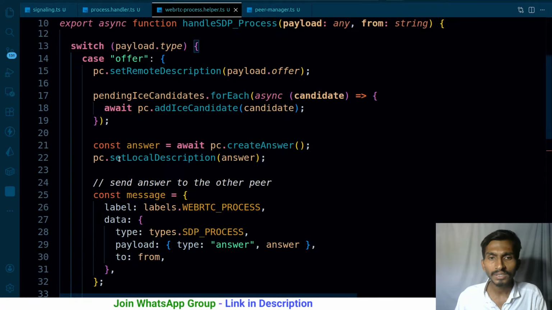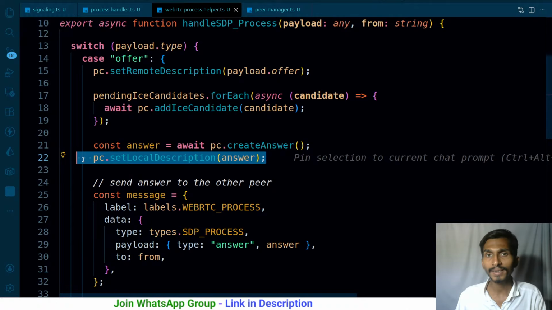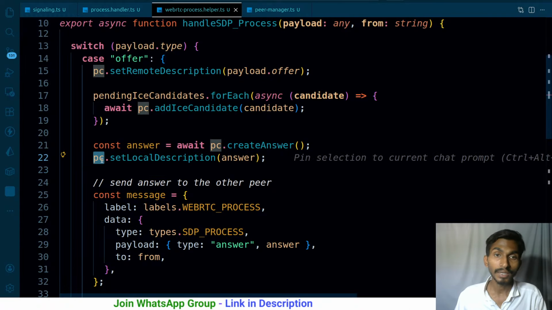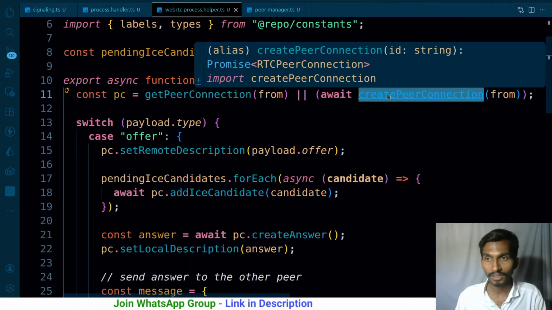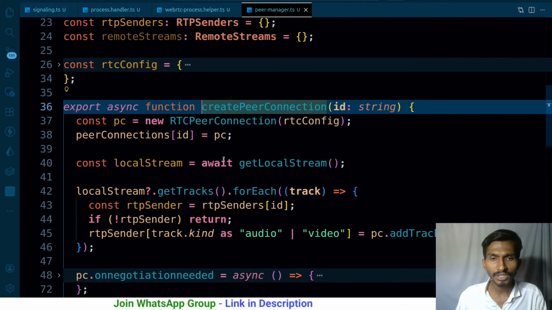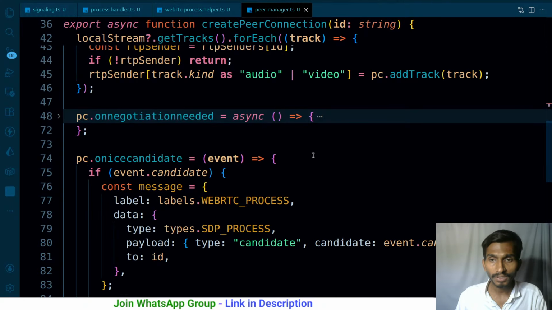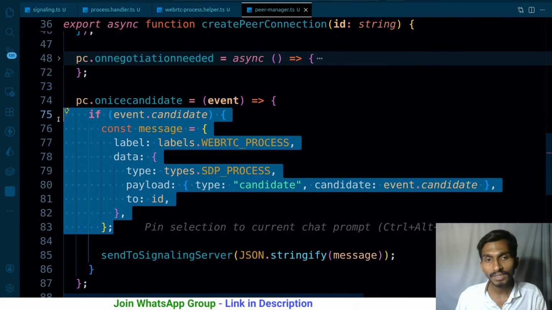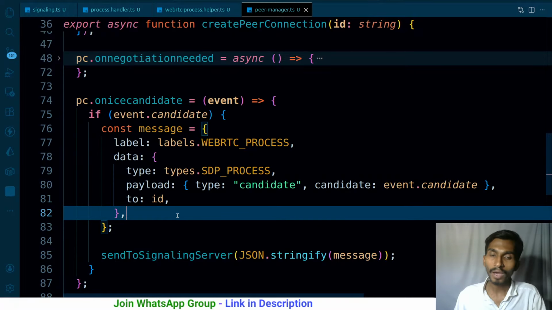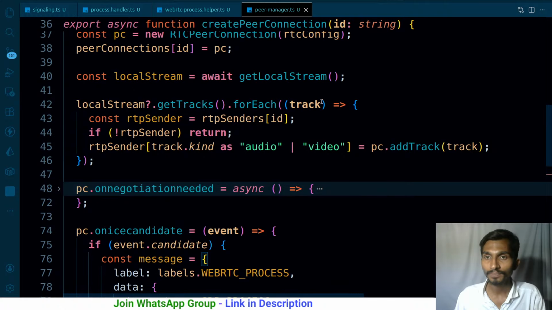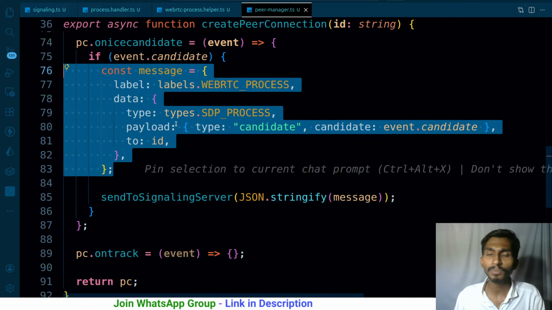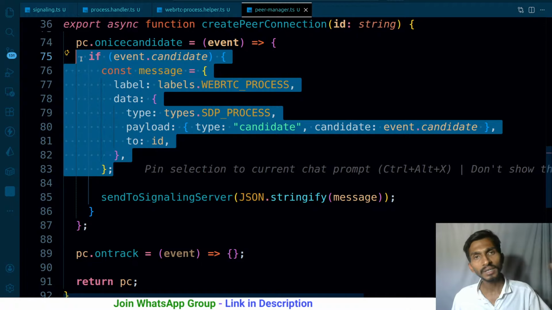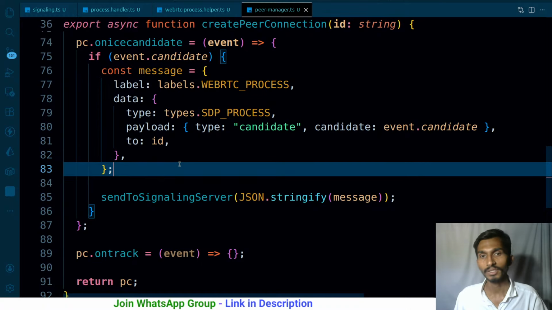Over here we set the local description. Does that mean the browser started the gathering process? Yes. Are we listening for the onicecandidate event? Let me go here. This is where we created the peer connection, right? So if I come back here, are we listening for this? Yes. Are we sending the ICE candidate to the other peer? Yes. To whom? To this particular ID. The ID that we get over here. That simply means whenever I create the peer connection, automatically I'm sending the ICE candidate. Yes, that is being sent automatically.